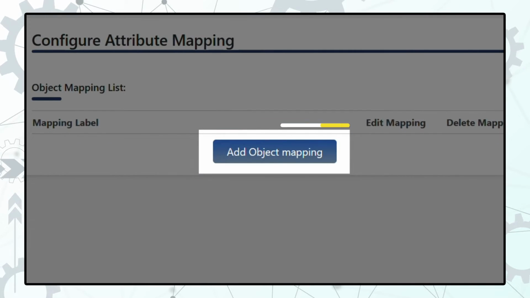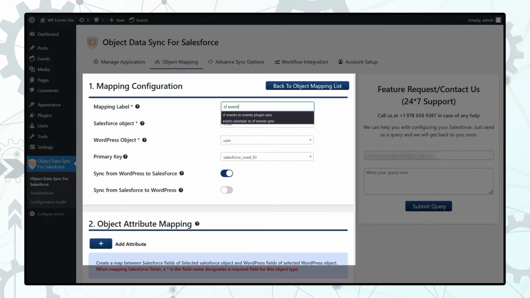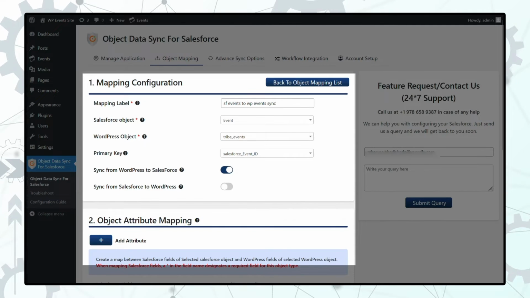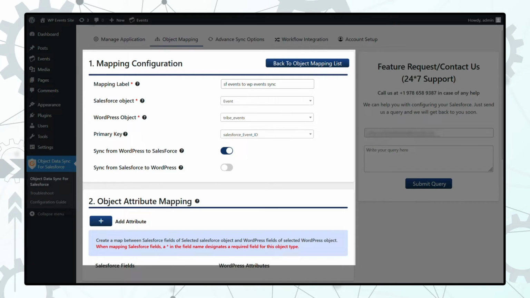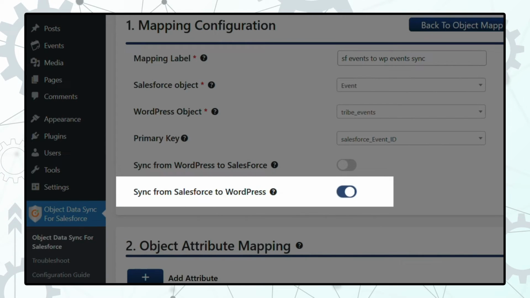Click on the Add Object Mapping button. In the newly opened page, under the section Mapping Configuration, specify the mapping label as per your choice, and select Event as your Salesforce object, since we will sync events from this object to WordPress. Select Tribe_Events as your WordPress object to sync events into the Events Calendar plugin. Primary key: we need to store the Salesforce object ID in a field of the synced WordPress object for future reference. You can keep this as the default. Enable the toggle titled Sync from Salesforce to WordPress to enable sync of events from Salesforce to WordPress.